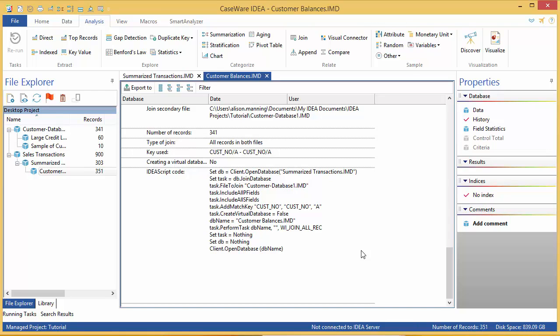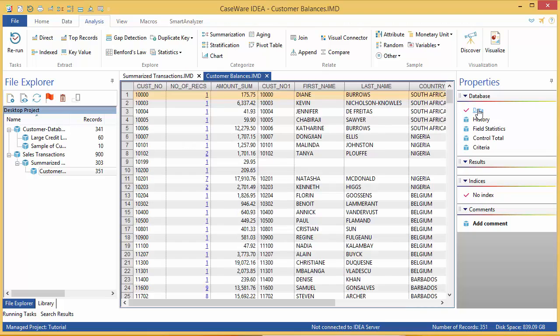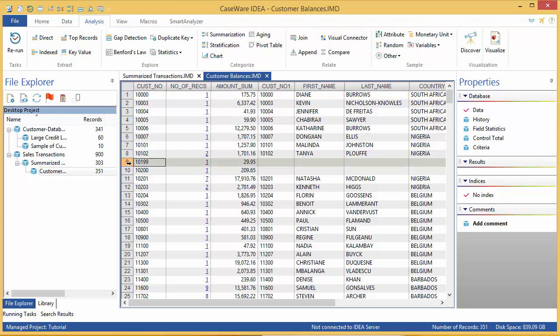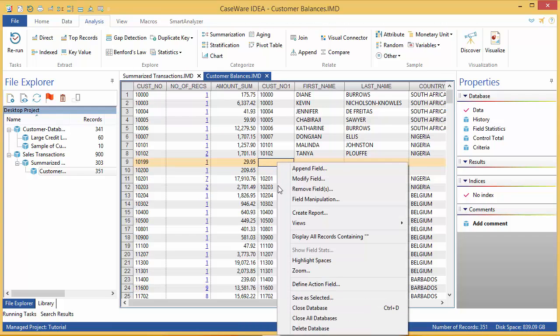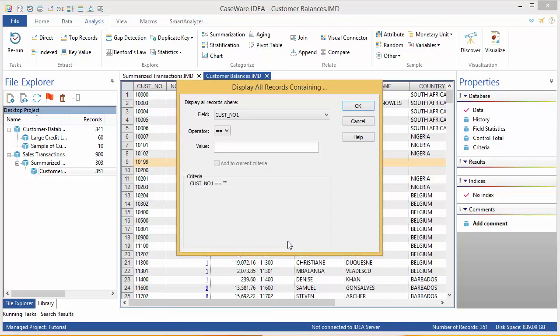Note that customer_number1 field is empty. IDEA has a feature called Display All Records Containing, which will help you identify all similar records. Right-click in the empty space under Customer Number 1 and select Display All Records Containing and empty brackets. A dialog box appears. This dialog works much like setting filters in the equation editor, but provides an interface to help build the equation. Click OK.